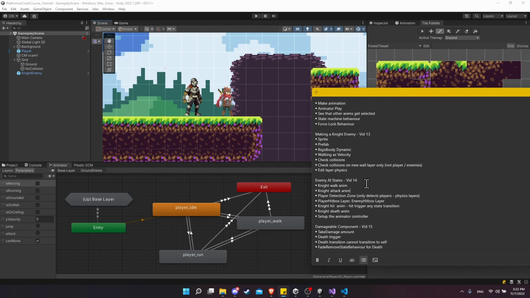So in this part, we're going to work a bit more on the knight. First, we're going to set up some animations, including the walk animation and attack animation. We'll create a detection zone script, which will allow us to find the player. And if the player is within our sword swing zone, then we're going to switch to the attack state and start swinging the sword at the player.